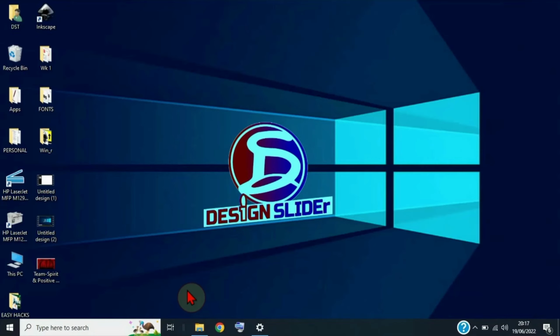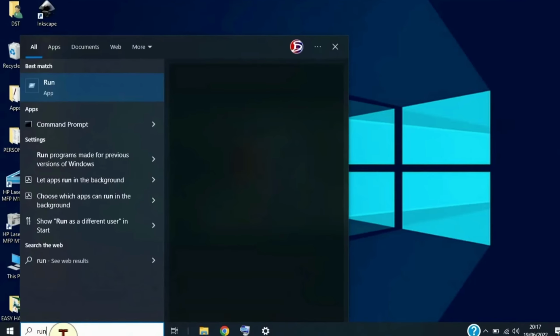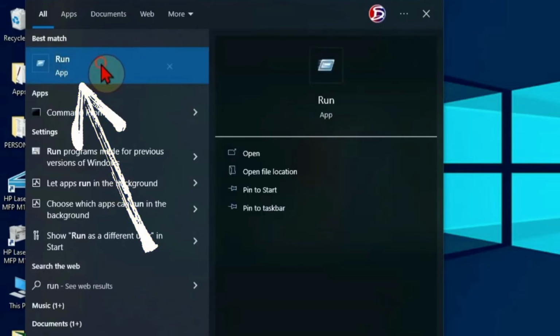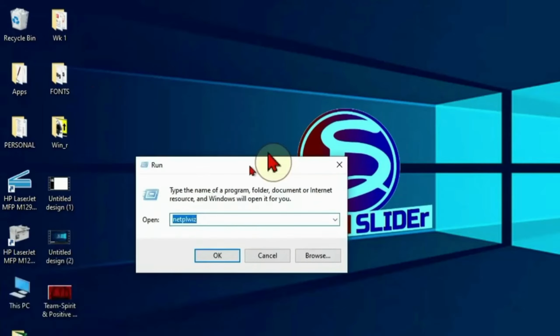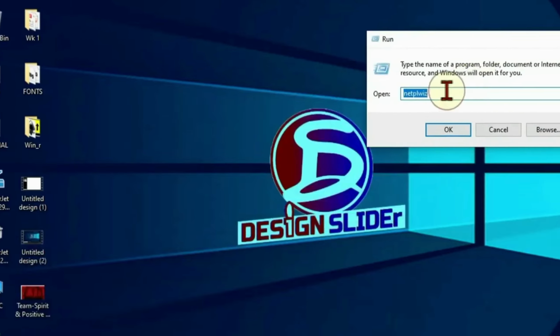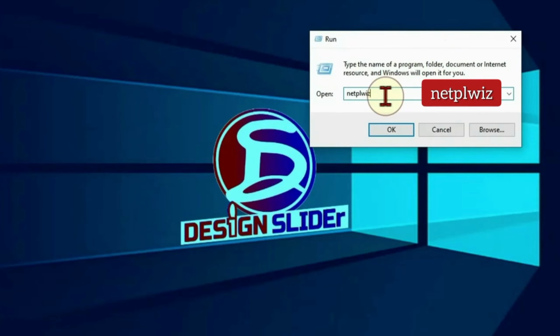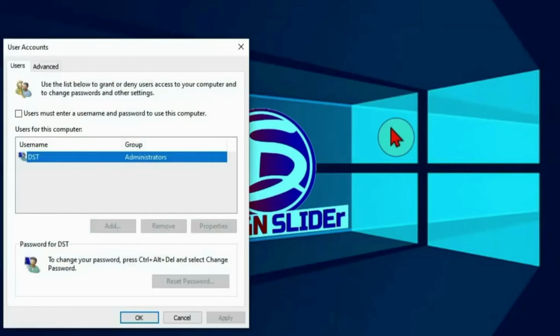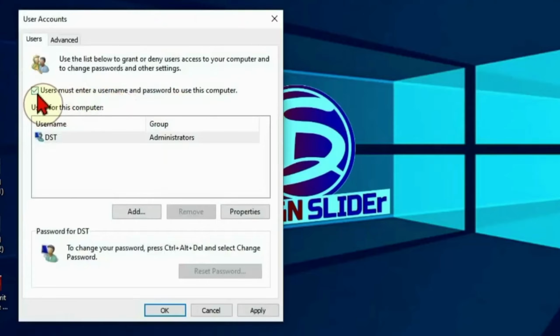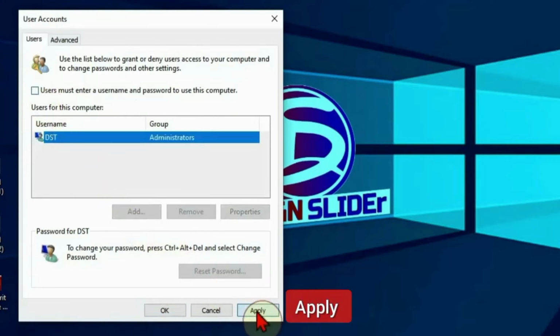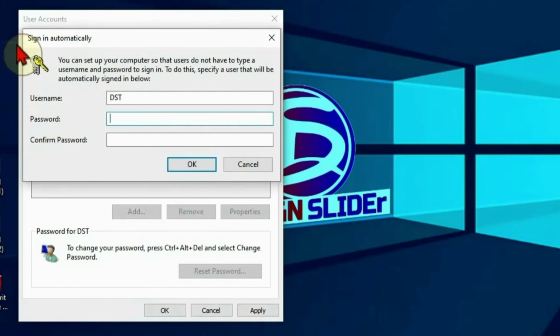Go to the search bar and search for Run. Just type RUN, and you see the Run app here. Click on the Run app. And when the box comes on, type NETPLWIZ. Okay. Then you may see this box here turned on. It could be checked like this by default. Then you need to make sure you uncheck it, remove the check, turn it off. Then Apply, for you to sign in automatically without any password or PIN.